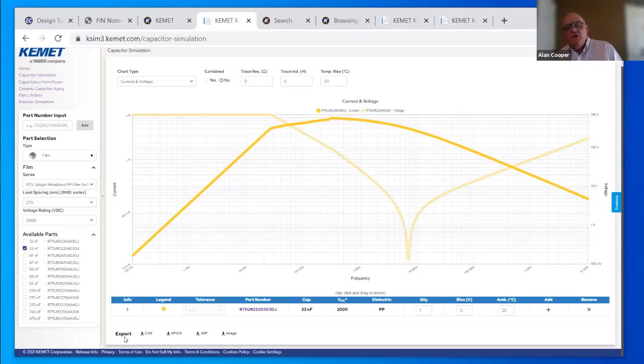Also, if you want to export the image or a picture of it, so you've got all the information on a picture, go to the right-hand end. You can actually download an image of the actual graph that I've got there.